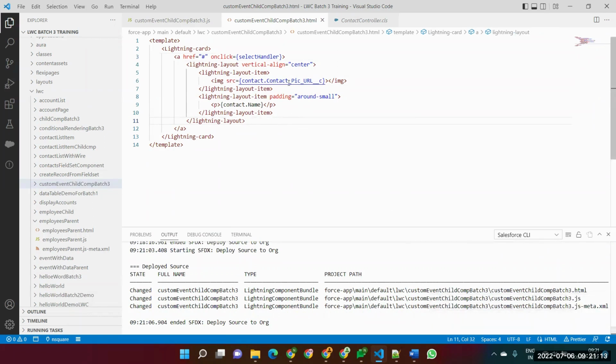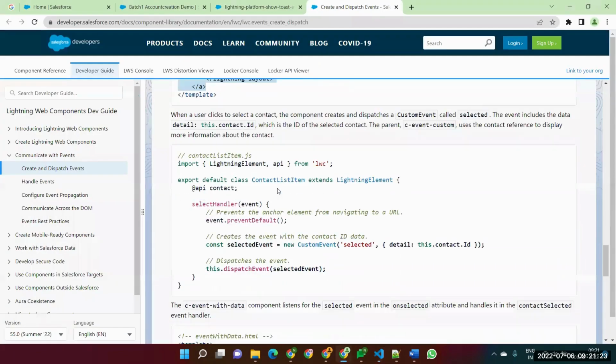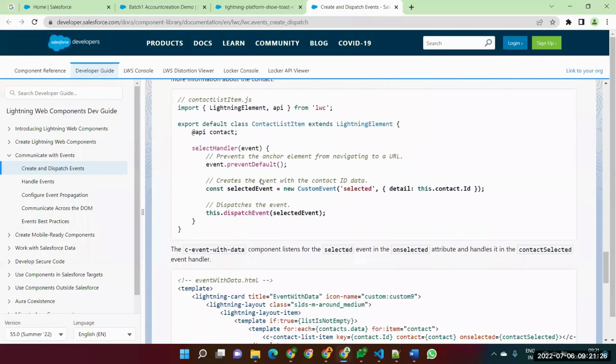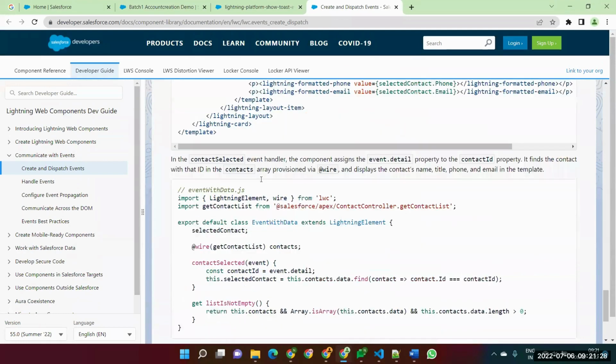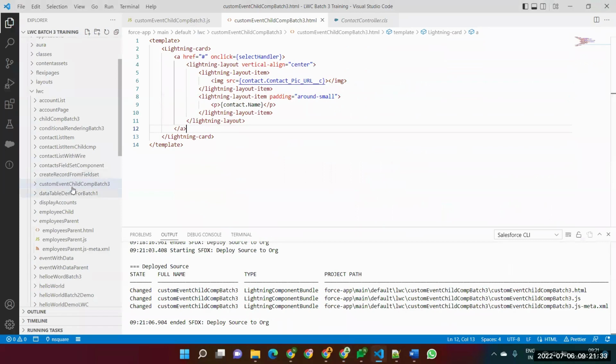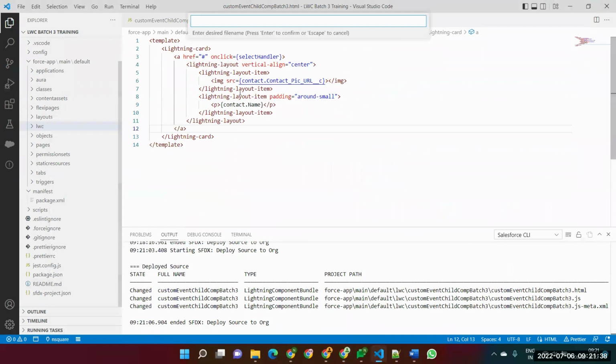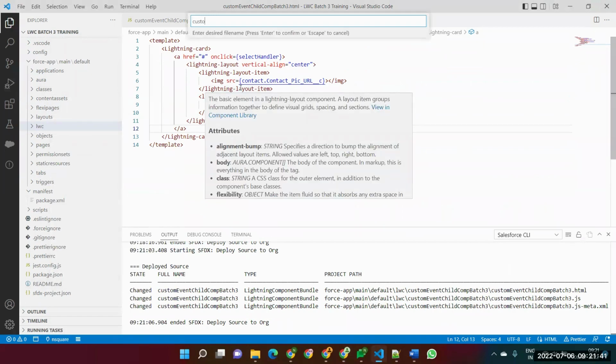It's a custom field that I have created on the contact object. So next, I'll go back to this page and we will create one more component which will be our parent component. I'll go here, new lightning component, custom event parent comp 3.